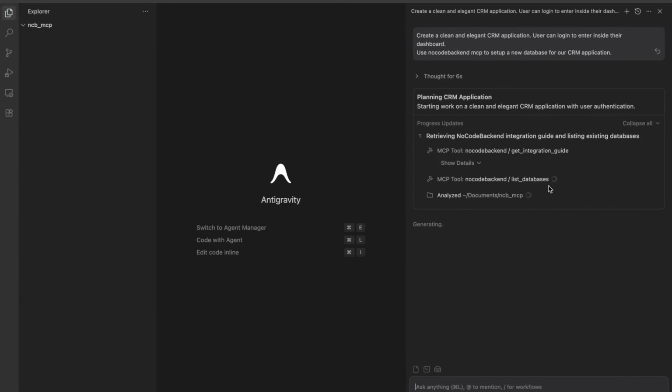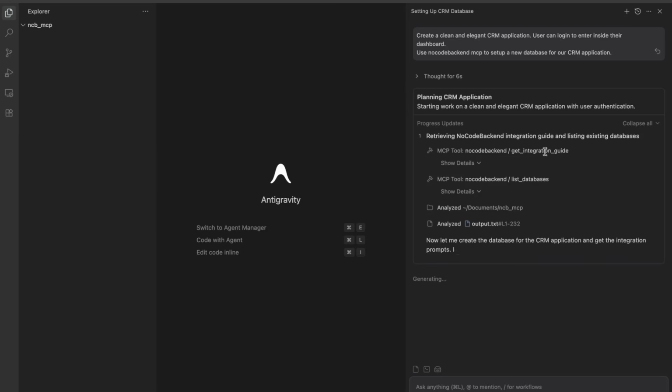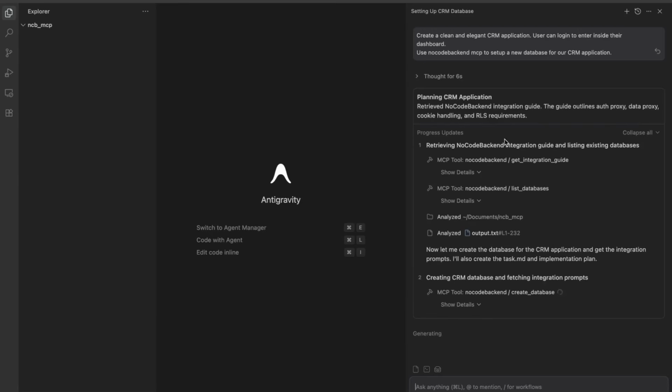And you can just see out of the box it has started using the MCP tool, our MCP tool, and fetching different tools from the MCP server. For example, integration guide, finding out all the databases and all the stuff. And now it is actually creating the database after analyzing all the information. So you can also see it is running this tool, create database, from the NoCodeBackend MCP.